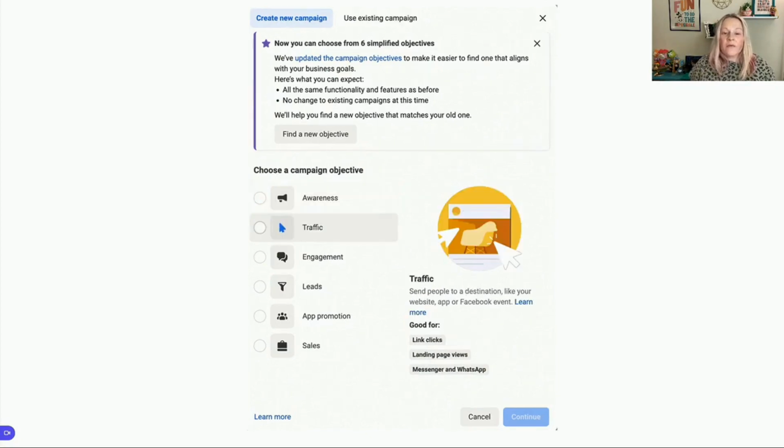objective. For traffic, so if you want to send people to a podcast, maybe you're trying to send people to a blog post, maybe you want link clicks to a specific place, right? You're going to want to use a traffic campaign. This is also okay if you want to use a Messenger or WhatsApp objective and you're trying to get people to send you a message. You can use traffic, because traffic's going to target people who usually click on things and go places.